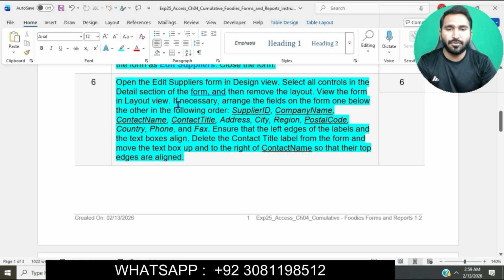View the form in layout view if necessary. Arrange the fields on the form one below the other in the following order: supplier ID, company name, contact title, address, city, region, postal code, country, phone and fax. Ensure that the left edge of the labels and the text boxes align. Show the left edge of the label and the text box line. Delete the contact title label from the form and move the text box up and to the right of contact names so that their top edges are aligned.